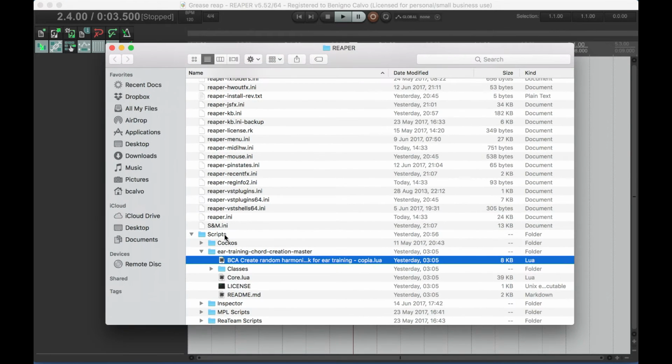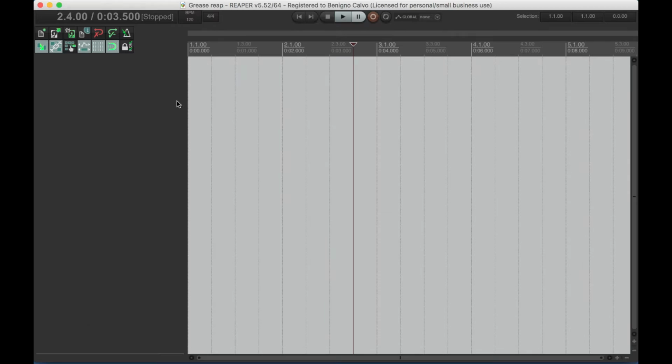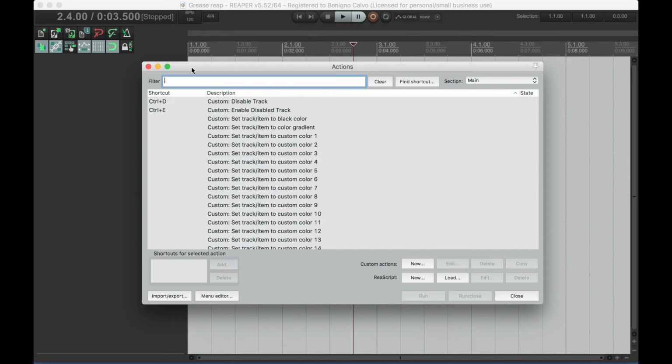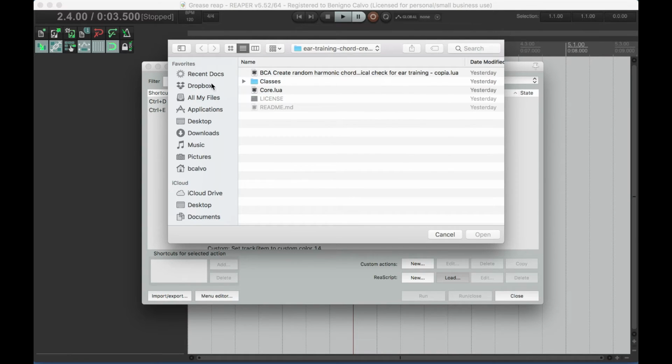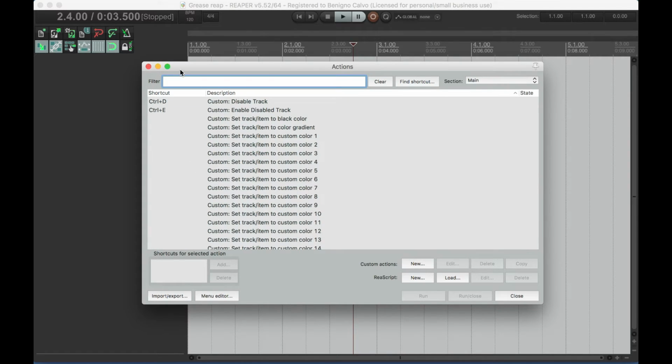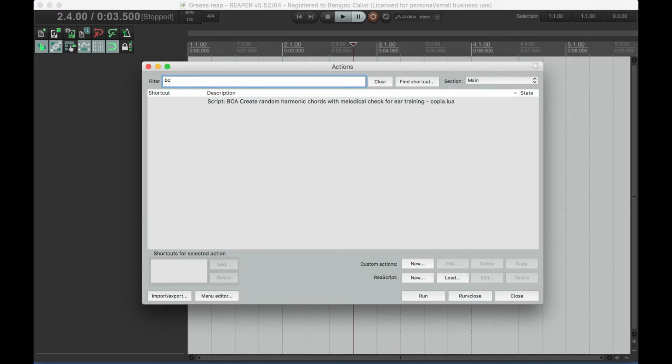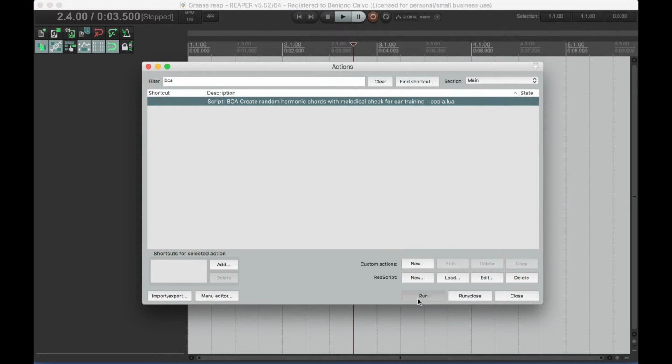So once you have placed the script folder in here, from Reaper, the first time you call actions, you will need to load it. So you just click load, you search for this folder and select the script. In my case, it's already loaded, so I won't load it again. Once it has been done, if you type BCA, you should be able to locate it and run it. Okay, now I'll run it.